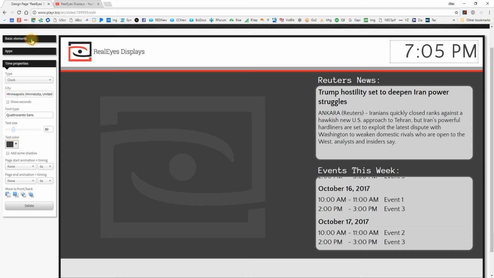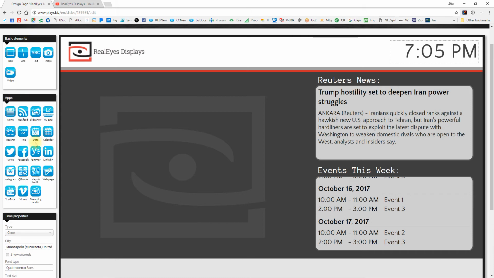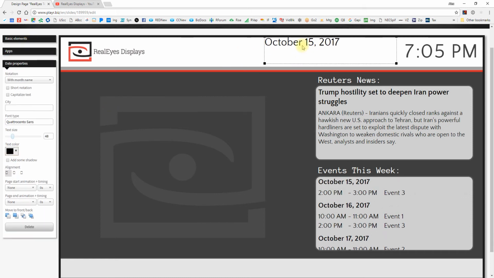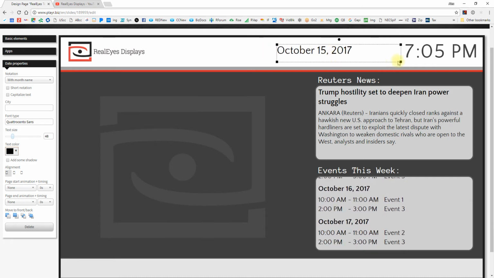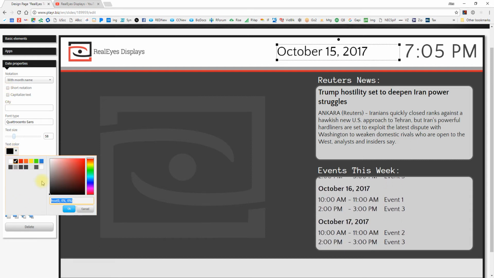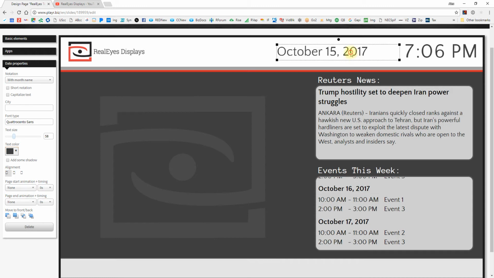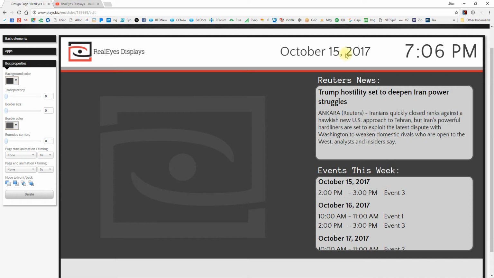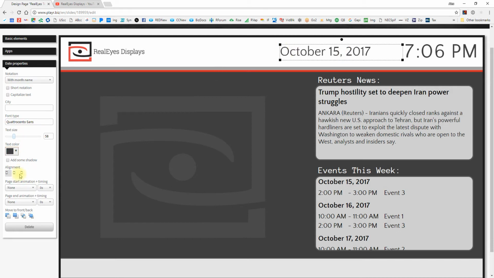Now let's drop in our date. We'll make that just a little bigger as well. And then we'll also paste that same code so it's the exact same color. Great. So our template is now almost done.